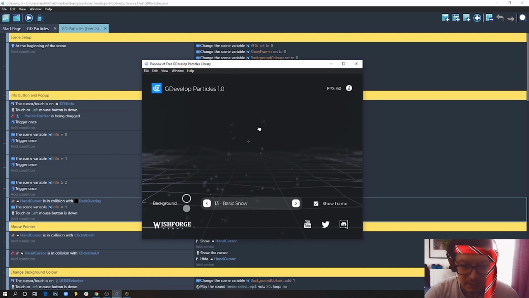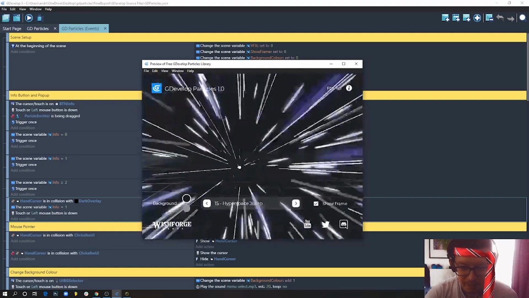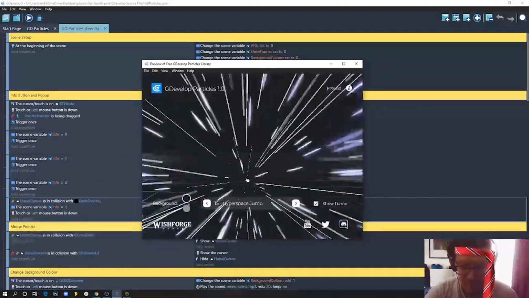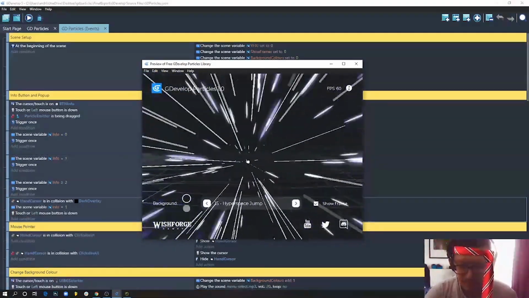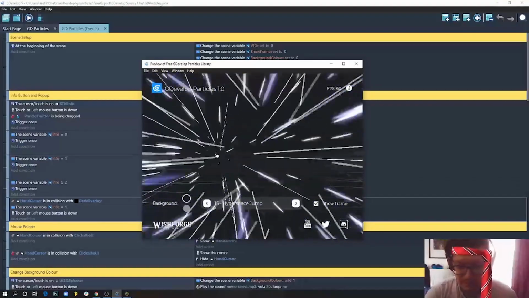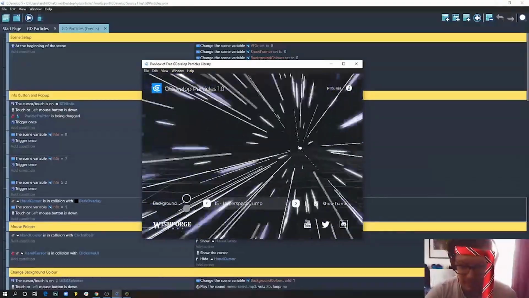What's up next? We have snow. We have some snow here. That's nice. Just made with circles and dots. I have another version of the snow with some snowflakes. Here you can see they appear. We have hyperspace jump. It's not perfect, but it creates its effect, I think.